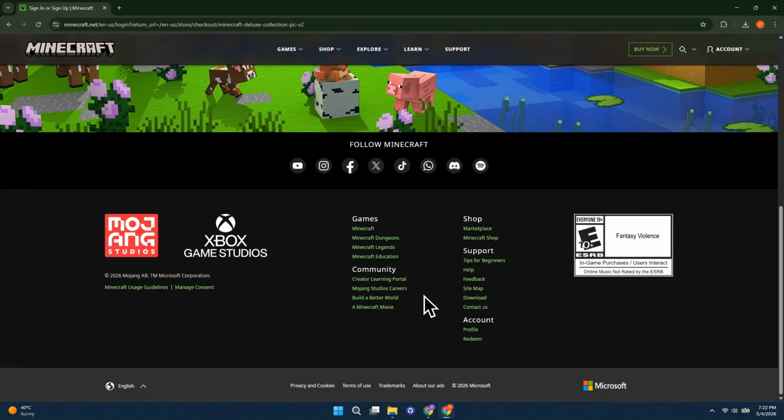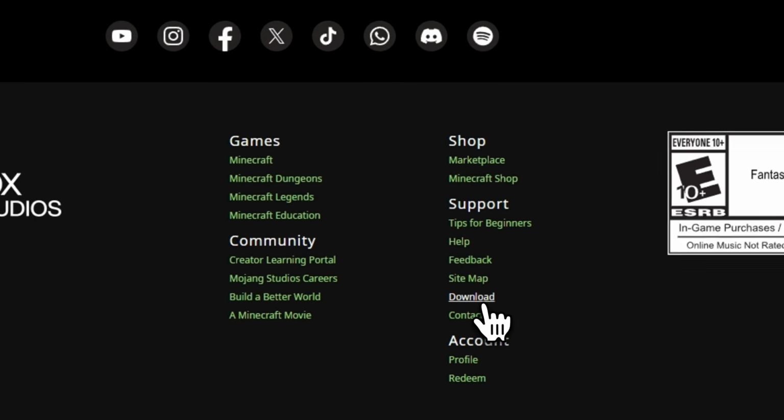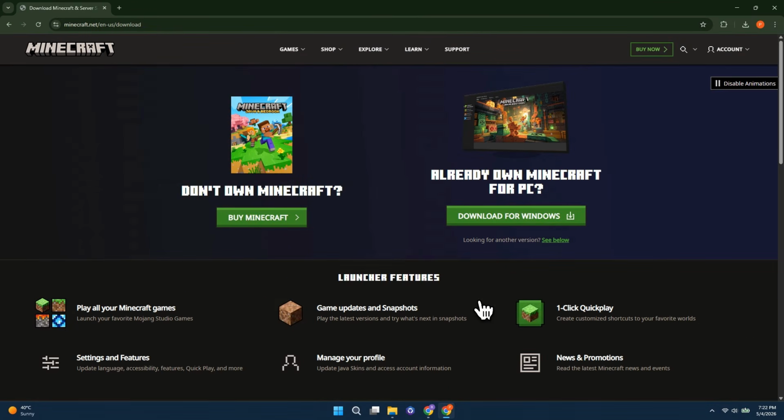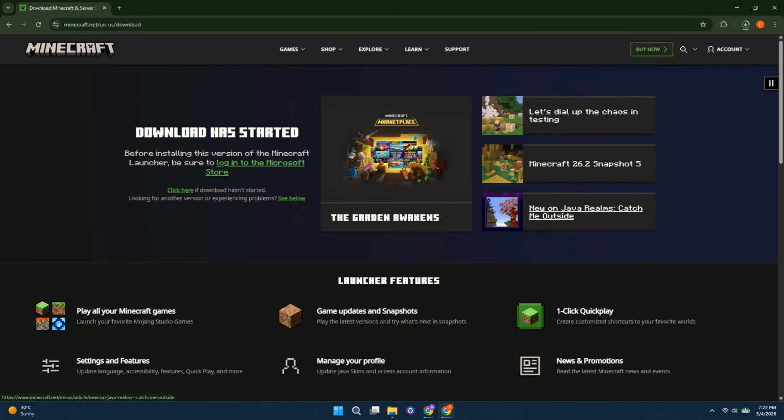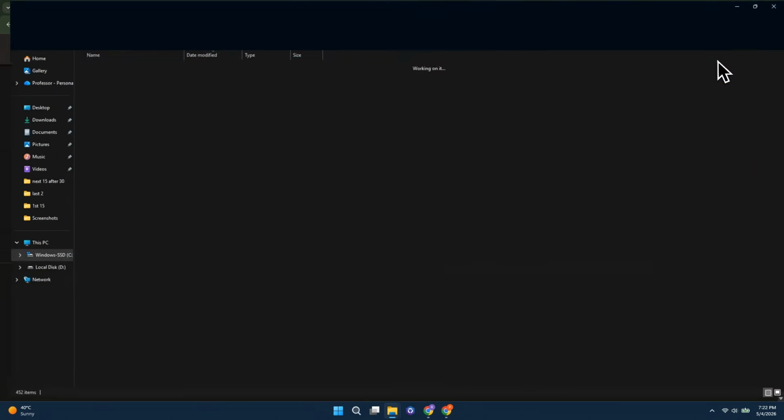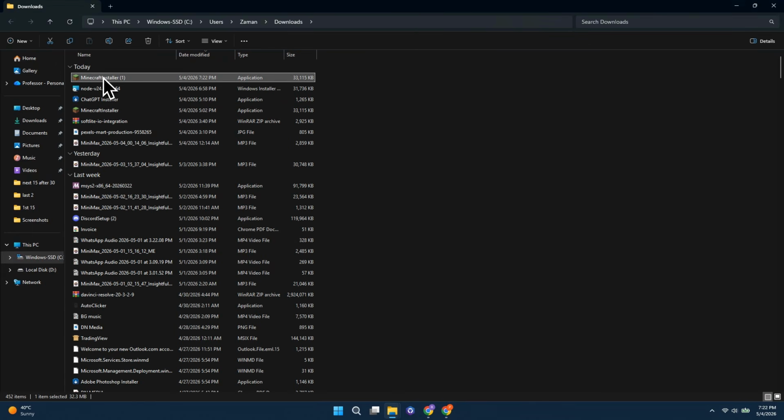After purchasing, scroll down to the support section of the website and select Download. Choose the option for downloading Minecraft for PC, and the installer file will begin downloading. Once it's downloaded, open your File Explorer. Go to your Downloads folder and double-click the installer file to run it.